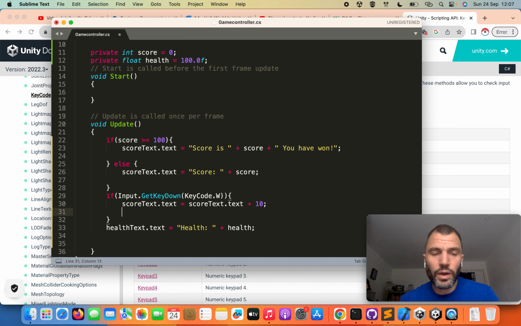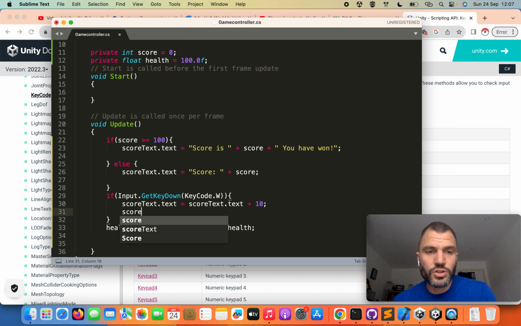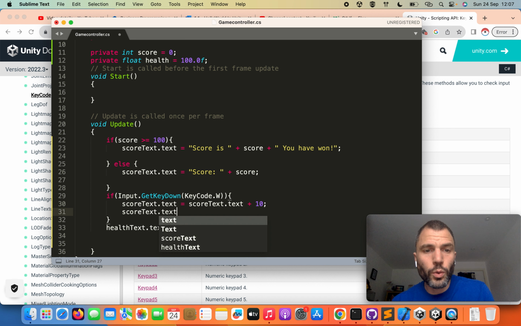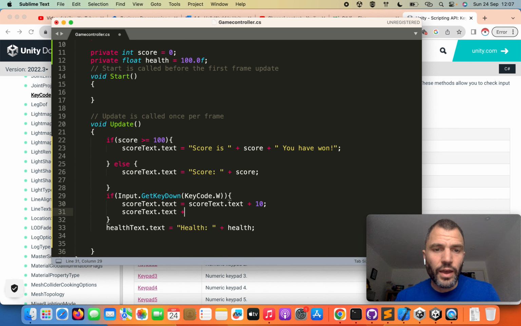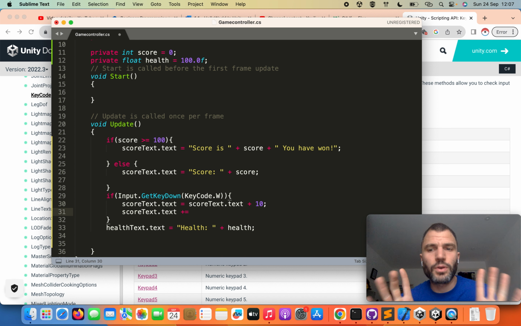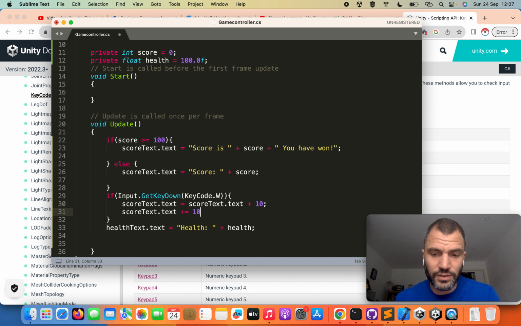Now, another way of doing this, a much shorter way, because as a programmer, you want to write the least amount of code possible. You're always looking for a shortcut. You're never looking to cut on quality, but you're looking to write less code if you can. Score text dot text plus equals 10. That means these two lines mean the same thing. They're going to do the same thing. They're going to take the original value of score text, which initially is 0. It's going to add 10 to it, and then it's going to update.